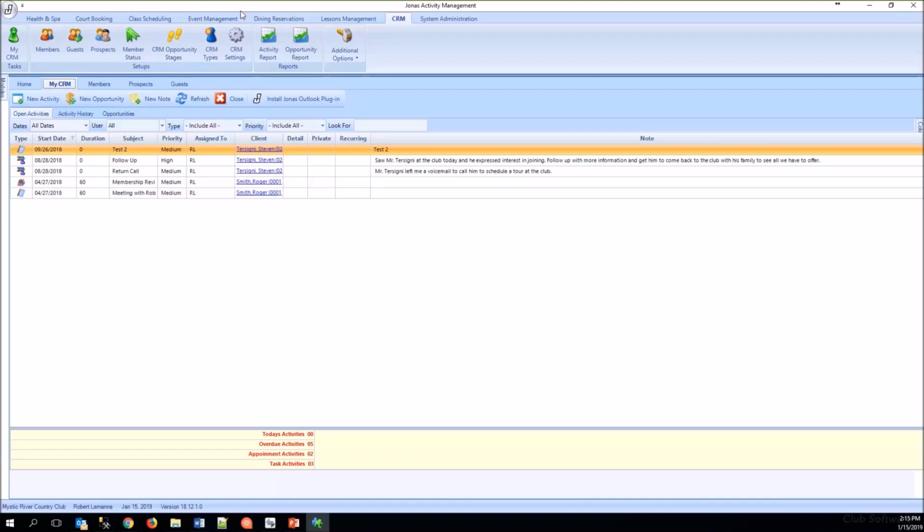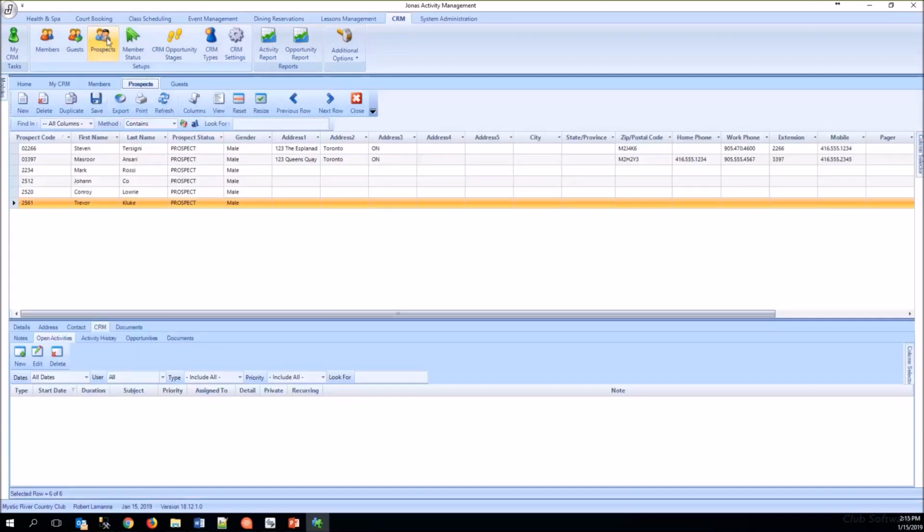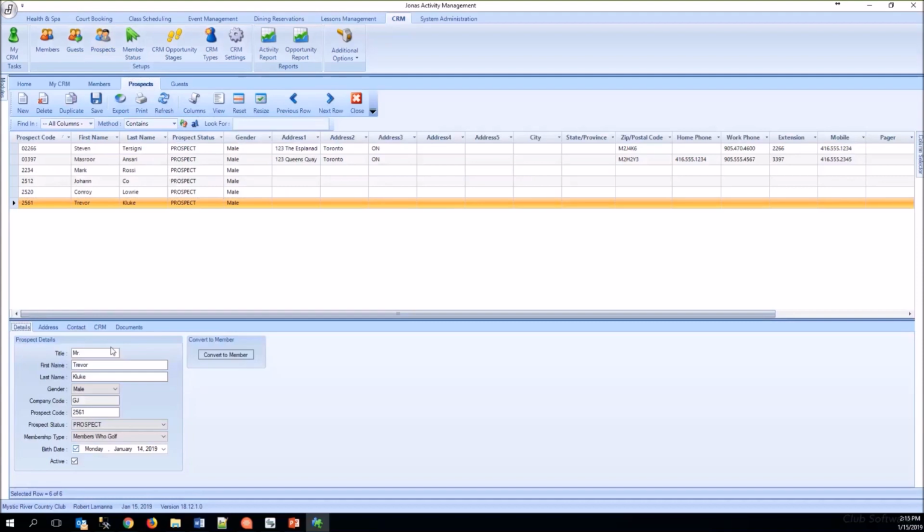When a prospect does submit a form online, they're going to be created as a new prospect in our system. So you can see here we're looking at Trevor Kluk, a prospect that filled out a form online. We're going to capture all the information. Within that form you saw Trevor present before, it has a few mandatory fields: first name, last name, email address. We also have a bunch of default fields we put in there, like address and telephone number.